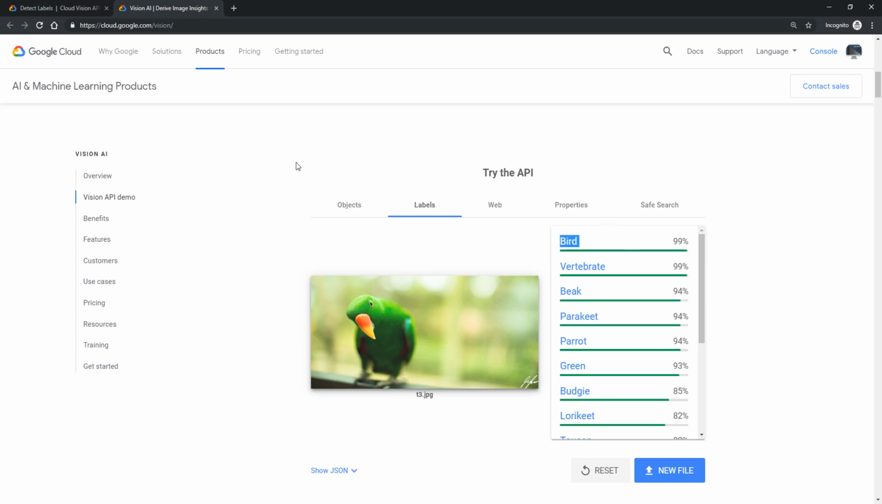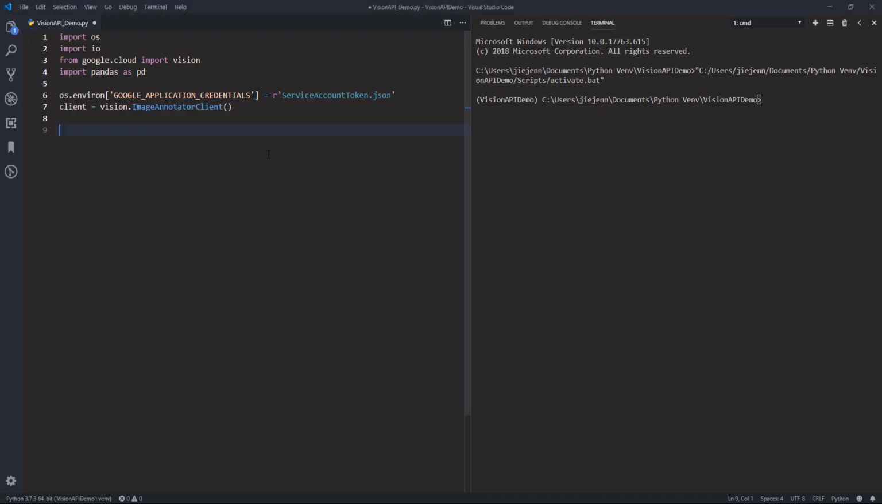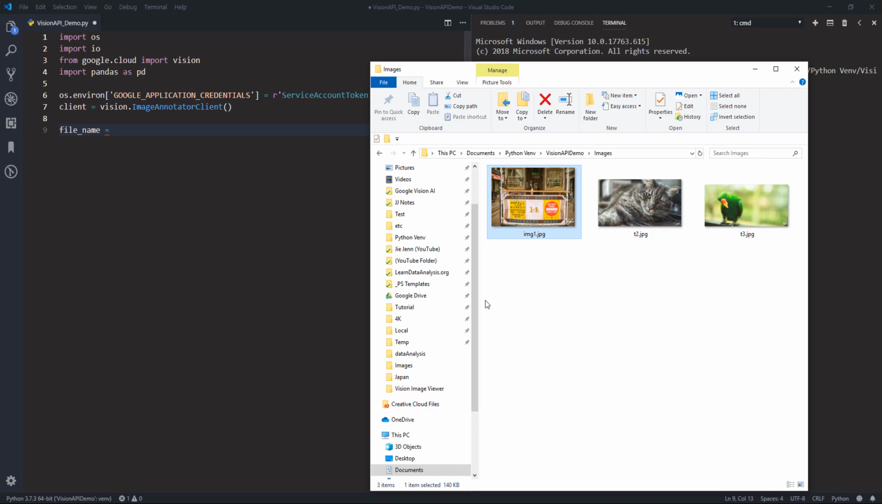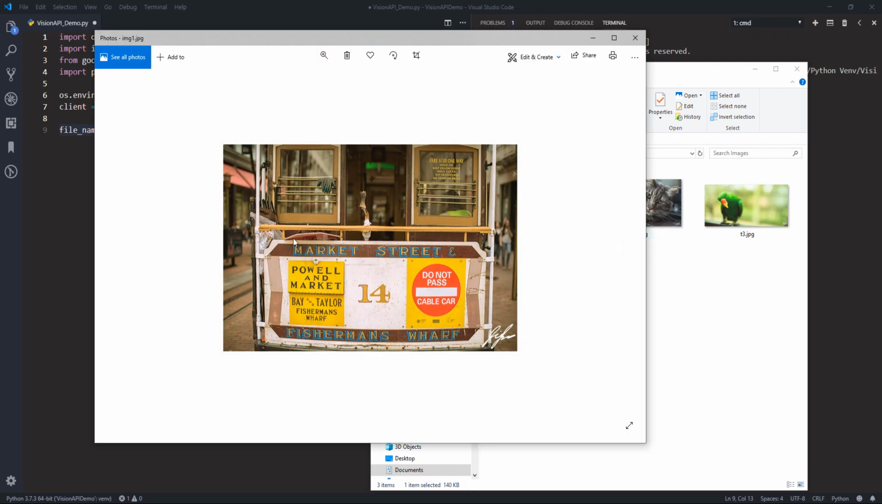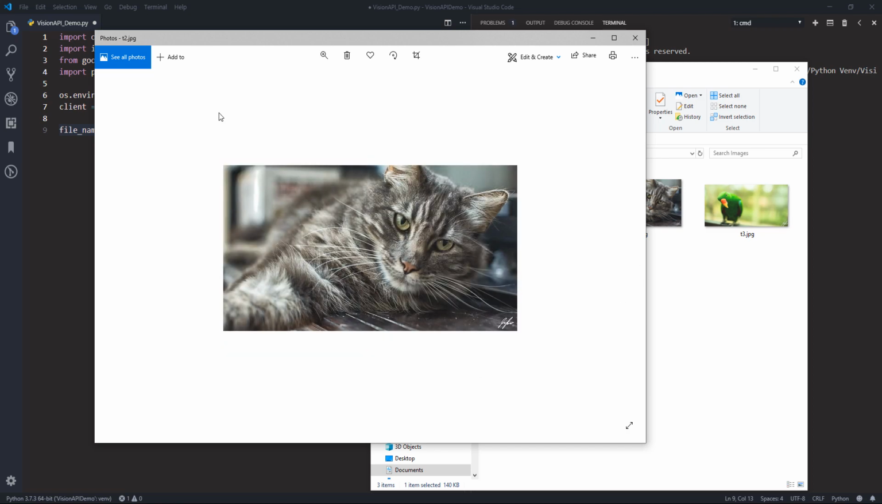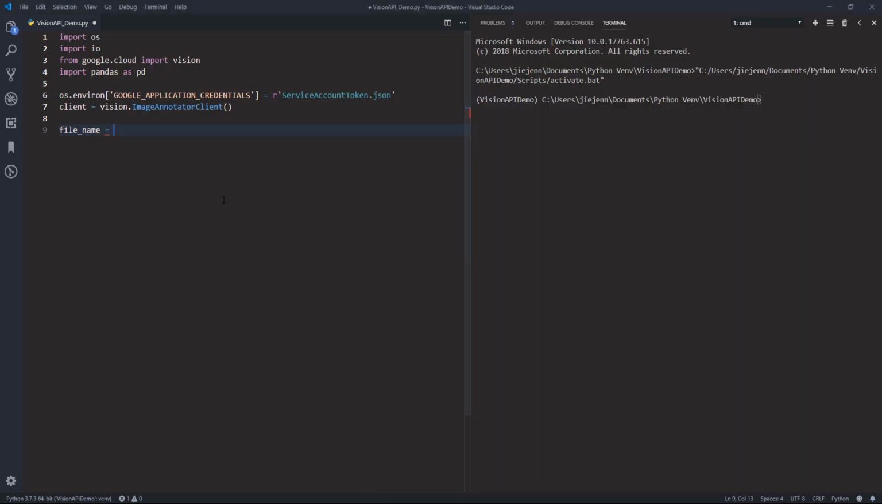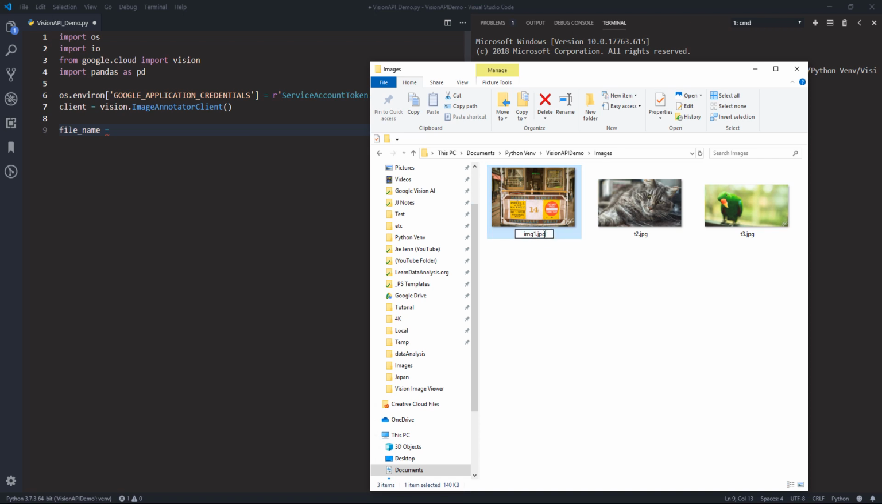Now let's open our Python editor. I'm going to start defining my file name variable. In this exercise, I'm actually going to use just two images. The first image is a cable car photo that I took in San Francisco, and the second image is a photo of a cat. Now let me close the image. Let me grab the file name. Here, the file name's image1.